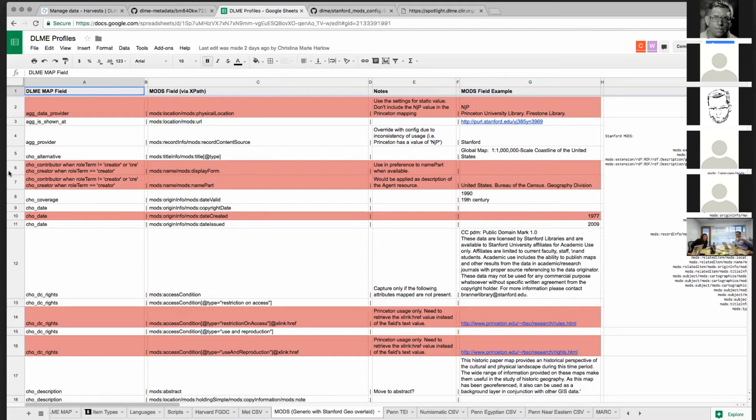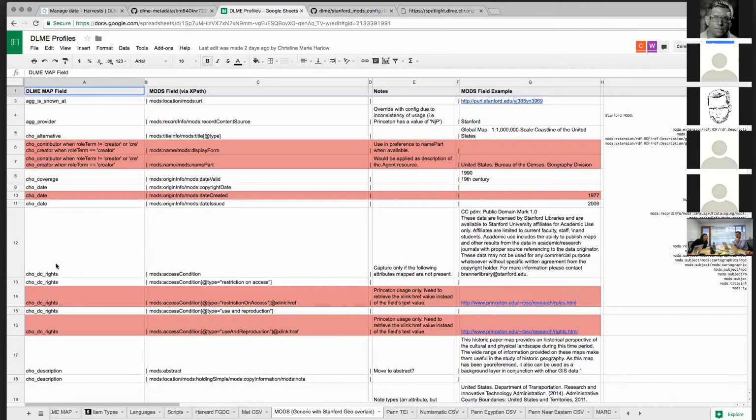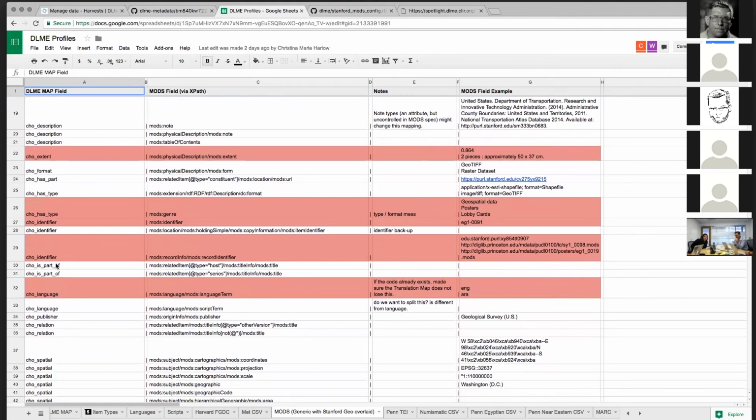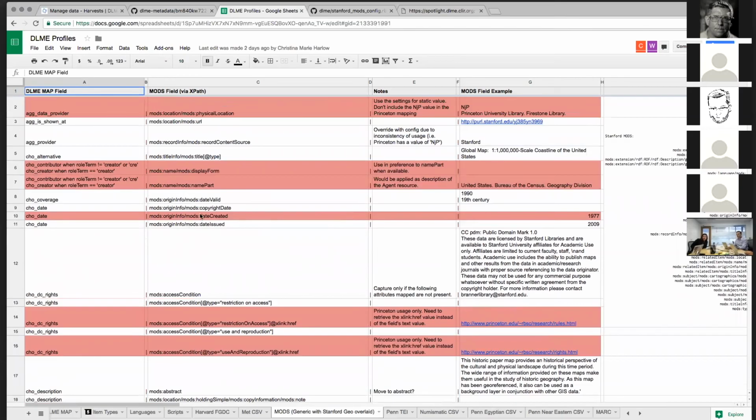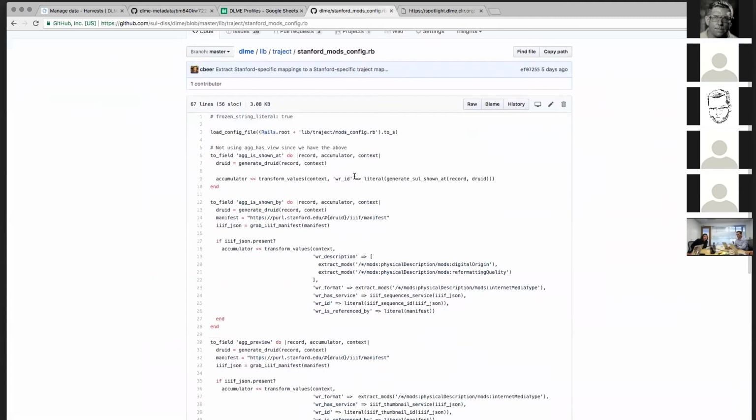We do want to check the role terms where present in the MODS to determine if the name field should become a contributor in DLME or a creator. We have lookup logic for a couple fields where we want to map to controlled vocabularies, which is what we try to do for languages or for our types values, or if we're doing lookups to get things like thumbnails, which can become institution-specific logic. And then this mapping is used to guide the implementation within our extension of Traject.